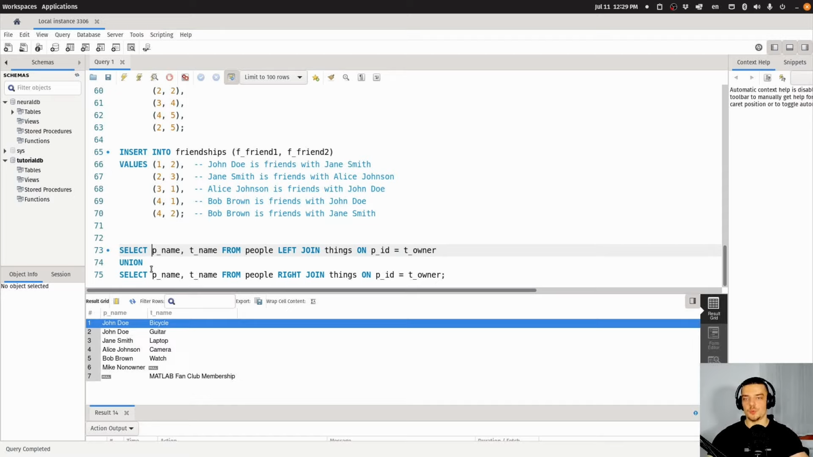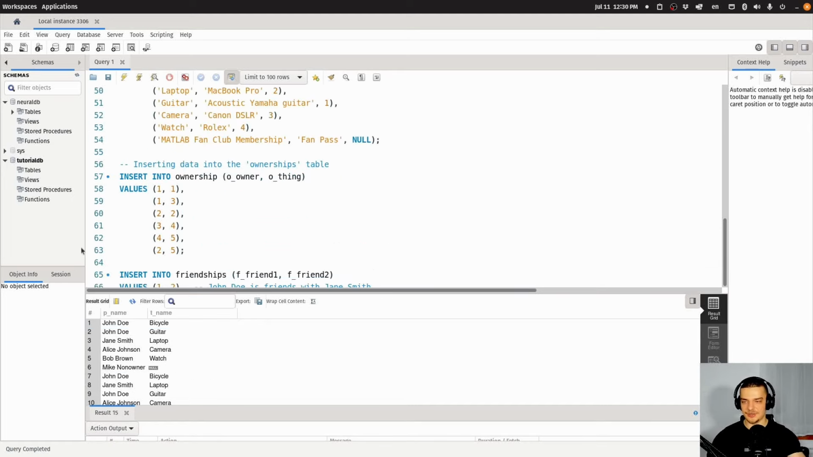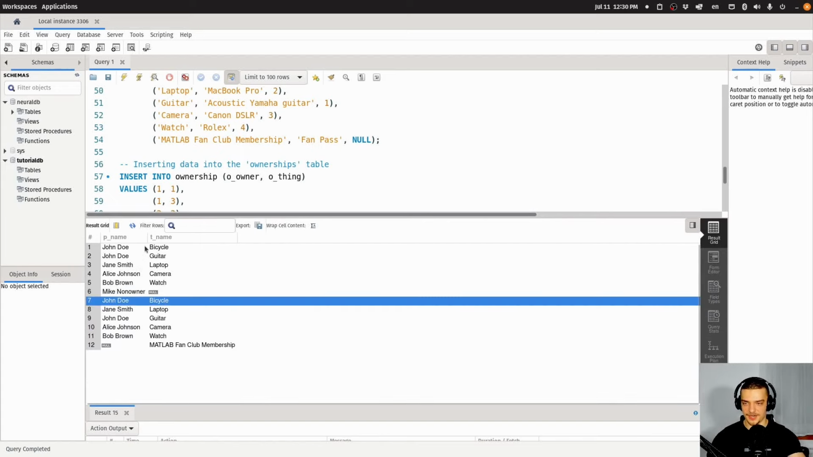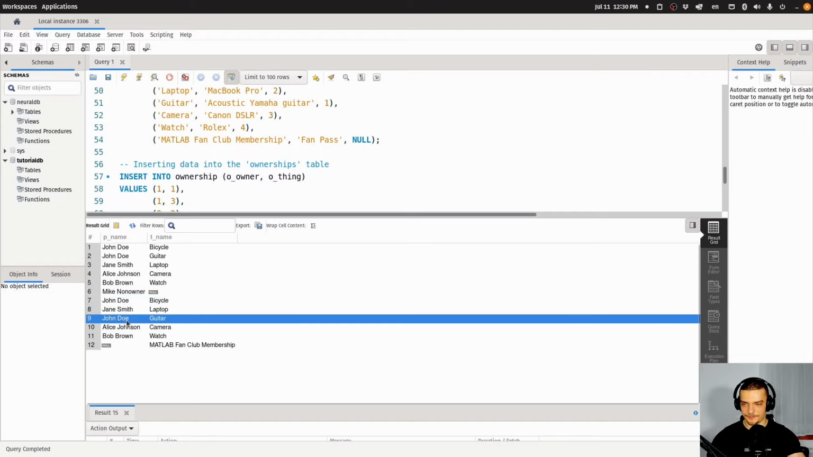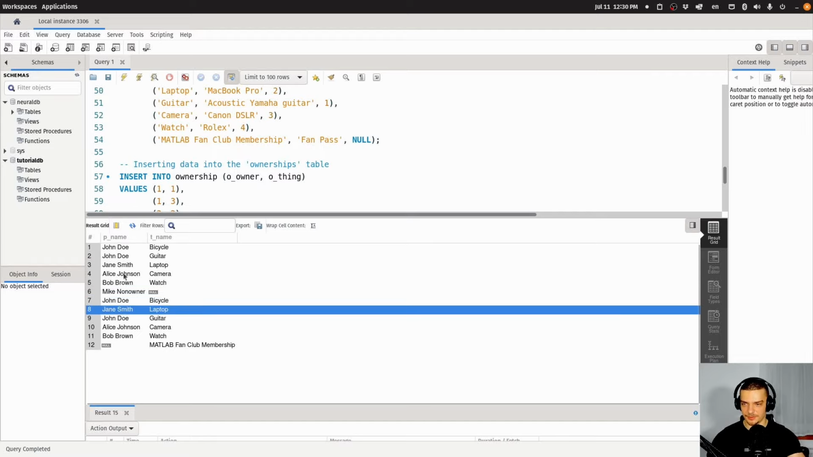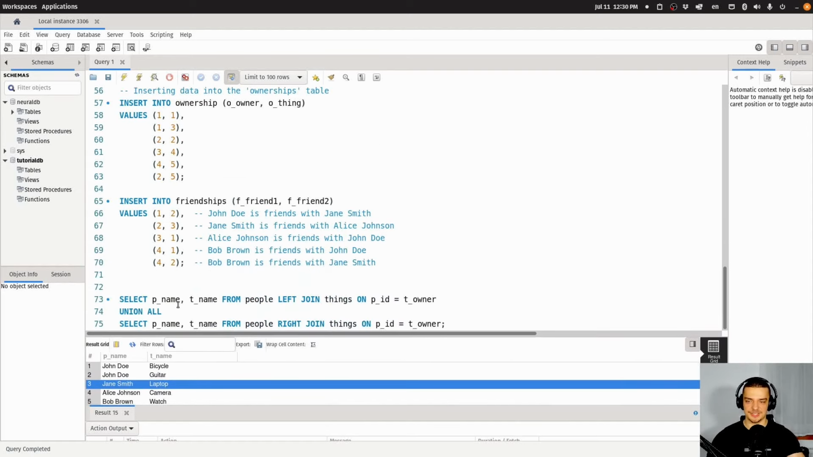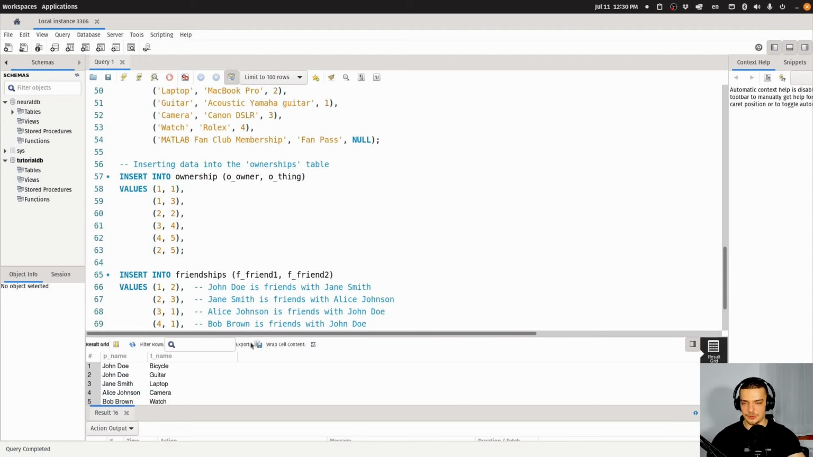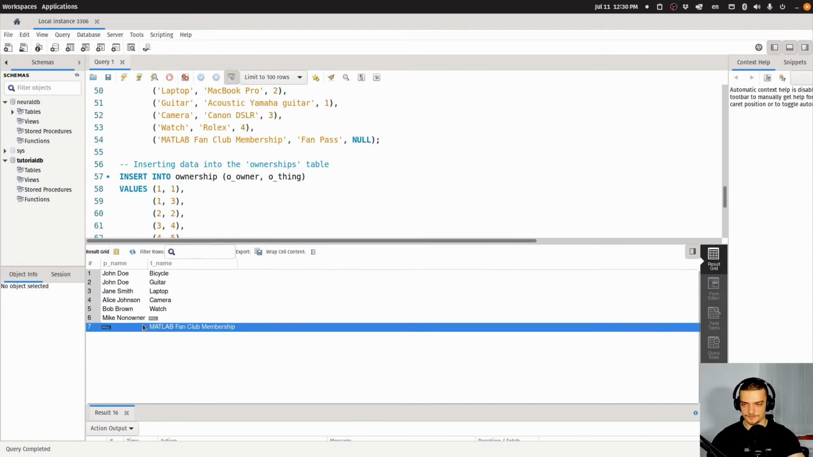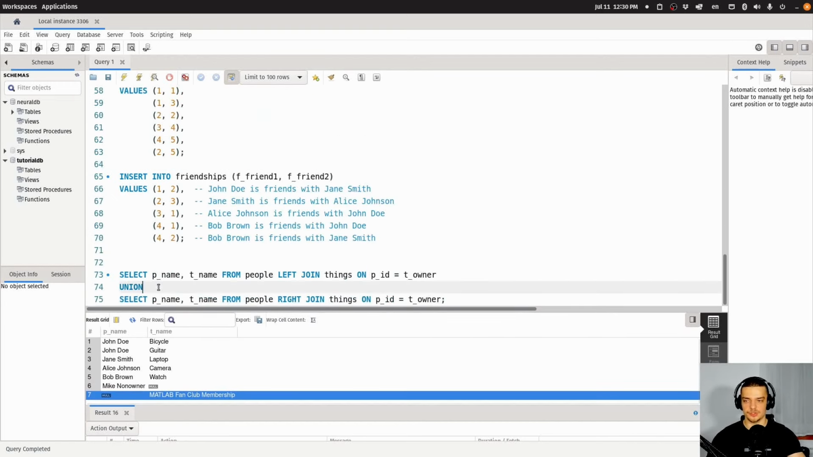However, if for some reason you want to list it twice, so you want to have all the entries from above and all the entries from below, and even duplicates should be combined by listing them twice, you can use union all. So select union all select, and then you get all these entries combined. So John Doe bicycle, John Doe guitar, there you go, Jane Smith laptop. So you have duplicate values here. So this is the concept of union versus union all. Union gives you only everything once. So the combination, but everything is just listed once, and union all just combines all the results.